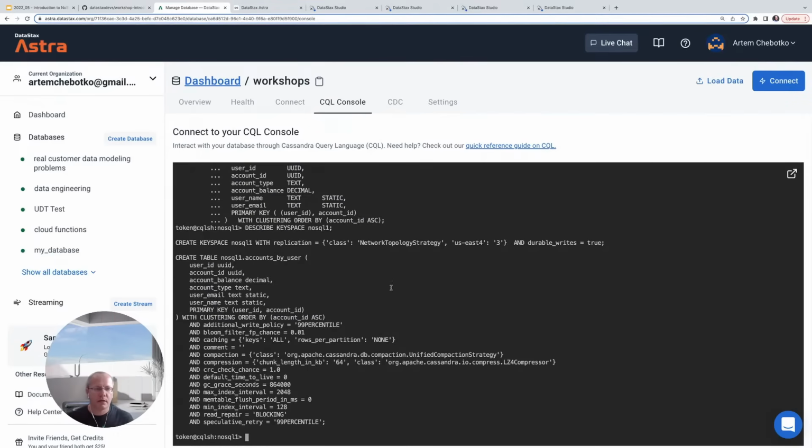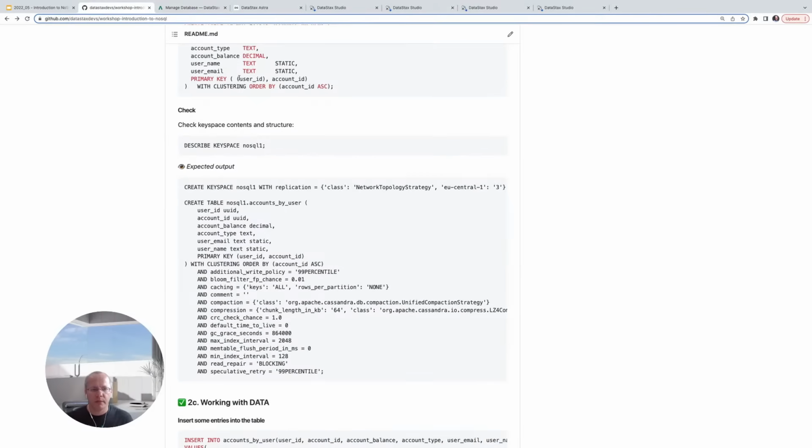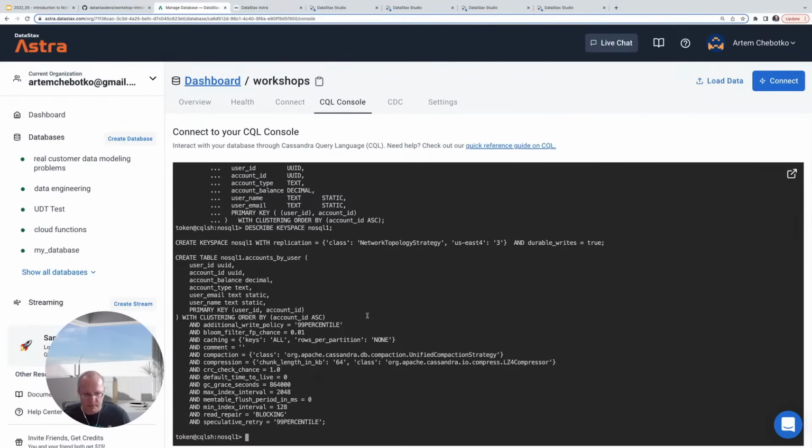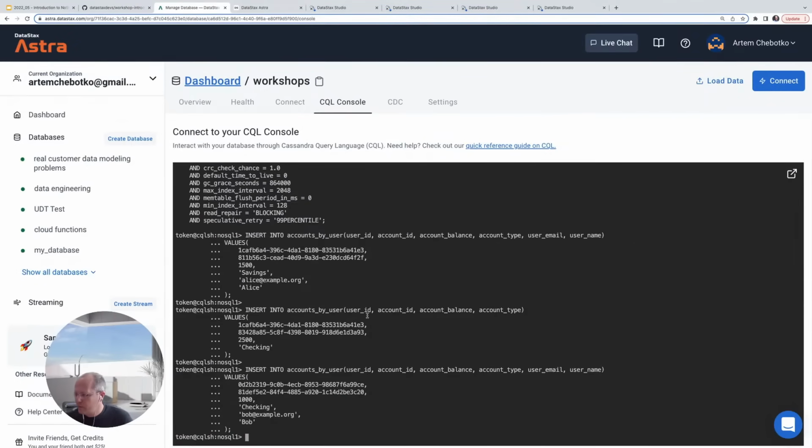So what's next? We are going to insert some data. Essentially, we are going to insert 3 different rows, and these are our users and accounts. We're going to insert a savings account for Alice, a checking account for Alice, and a checking account for Bob. Okay, so I'm going to copy this. Okay, inserted data.